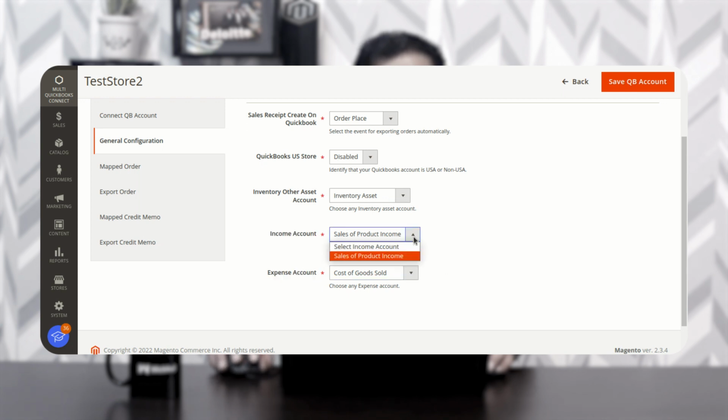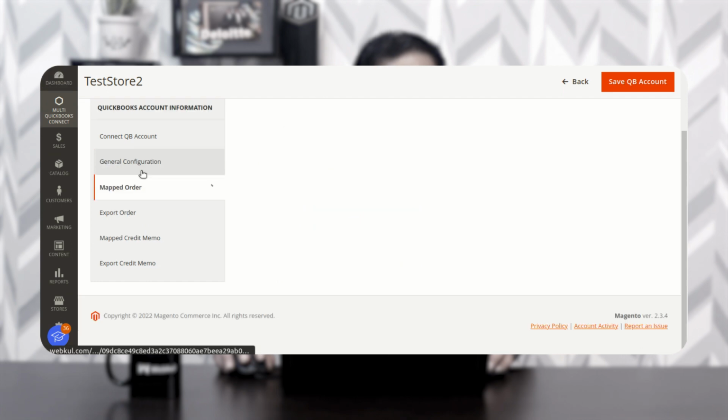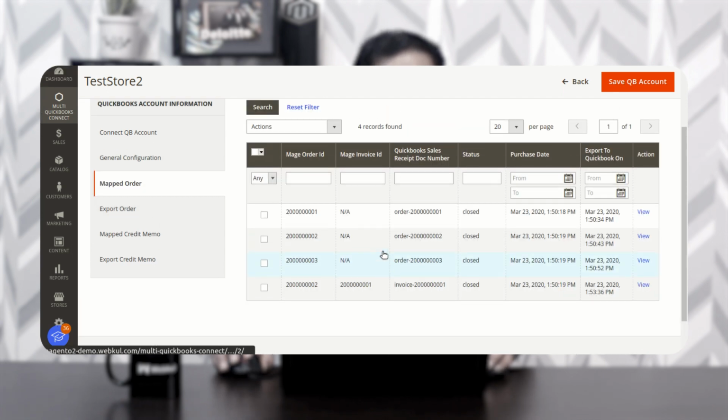You have to choose the income account and the expense account. And after you're done with this particular section, then you can come down to the mapped order section. Now under the mapped order section, you will find all of the orders that you've mapped or that have been mapped from the Magento 2 into the QuickBooks there automatically, or the ones that you have mapped manually as well.